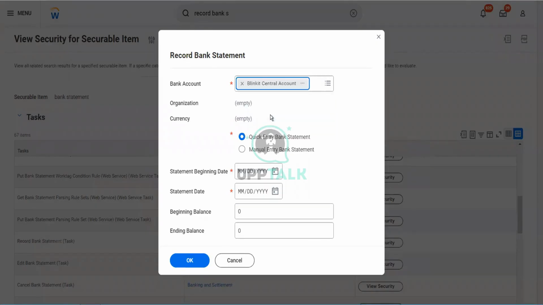This is a manual way of recording your bank statements. We do have two options here. Under quick entry bank statement, it will just ask you to record a beginning balance and ending balance. That's manual entry bank statement. I'll just show you. You can capture different connections manually also.